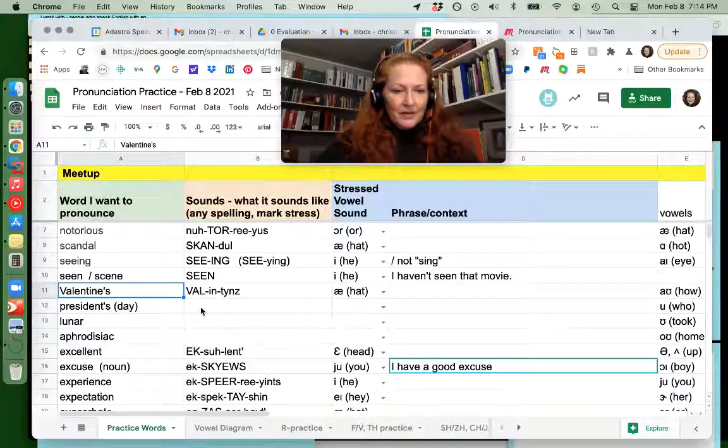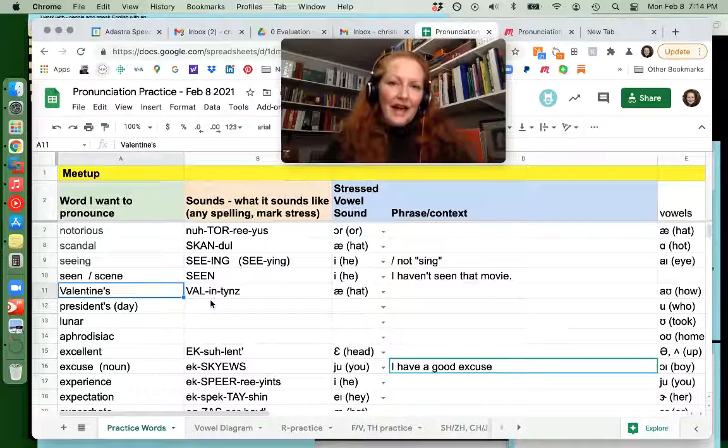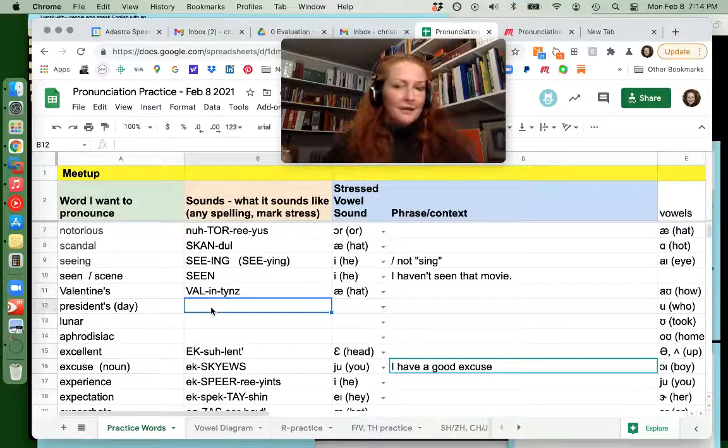Oh, I skipped these. Valentine's. So make a V, top teeth on bottom lip, val, Valentine's. And I skipped presidents. The reason I put this on here is because it has a Z in it, and that can be difficult.